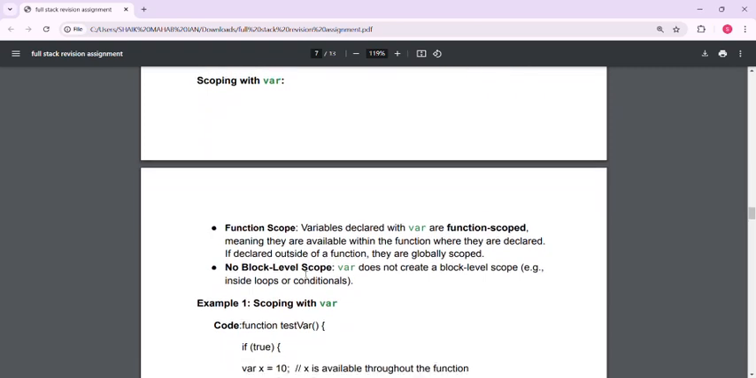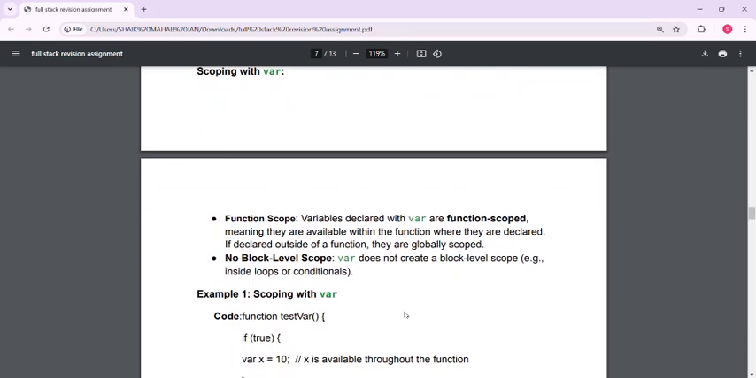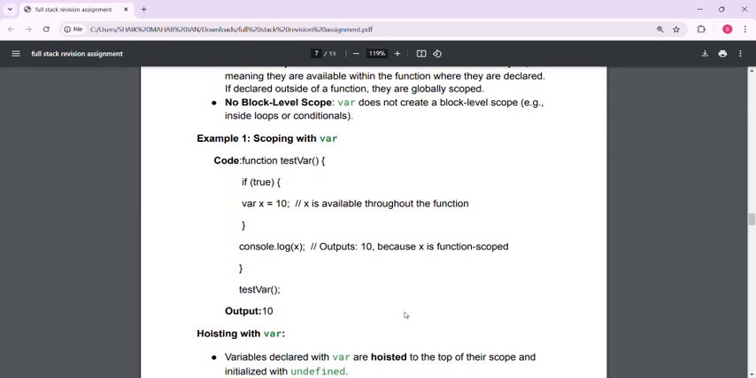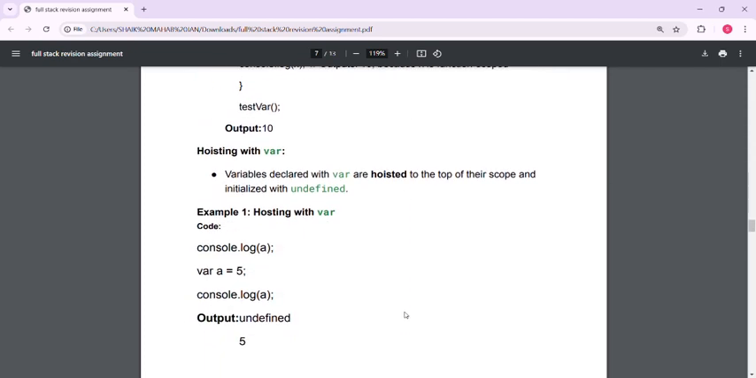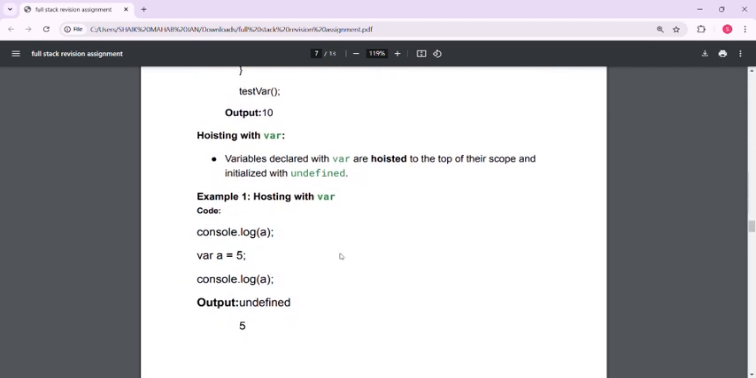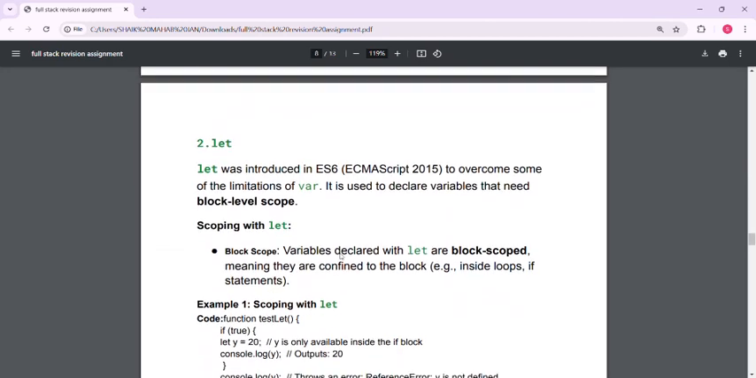So first, scoping with var. Function scope. Variables declared with var are function scoped, meaning they are available within the function where they are declared. If declared outside of a function, they are globally scoped. No block level scope. Var does not create a block level scope, for example inside loops or conditions. So this is an example for scoping with var. And next one is hoisting with var. Variables declared with var are hoisted to the top of their scope and initialized with undefined. And this is an example for hoisting with var.